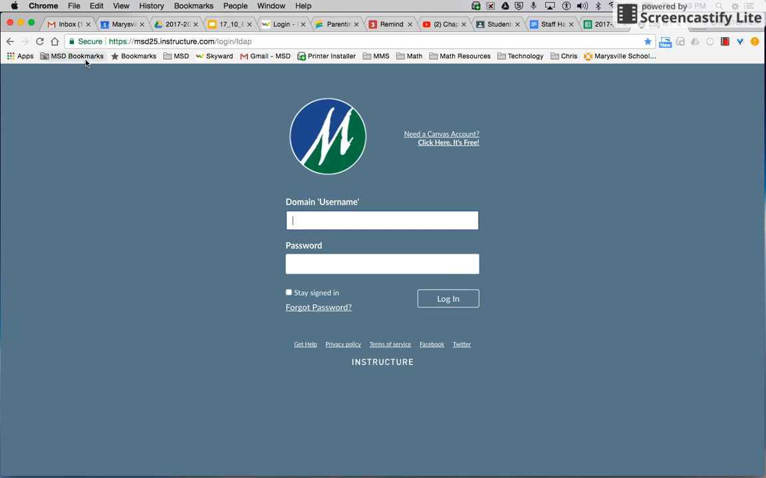You want to select your managed bookmarks right about here on your Chromebook. My screen says MSD bookmarks. Your Chromebook says managed bookmarks. Select manage bookmarks, go down to Canvas, select Canvas, and this is the screen that you should see, the login screen for Canvas.